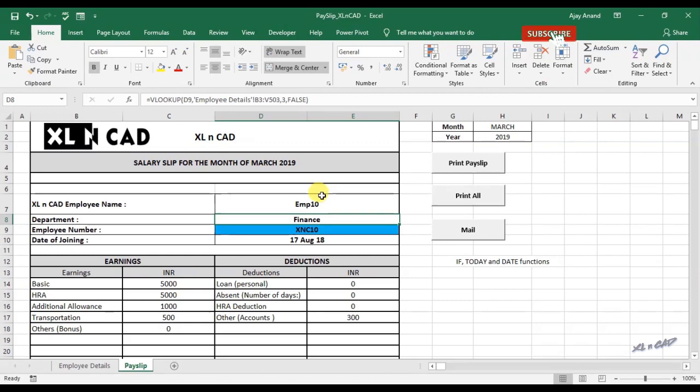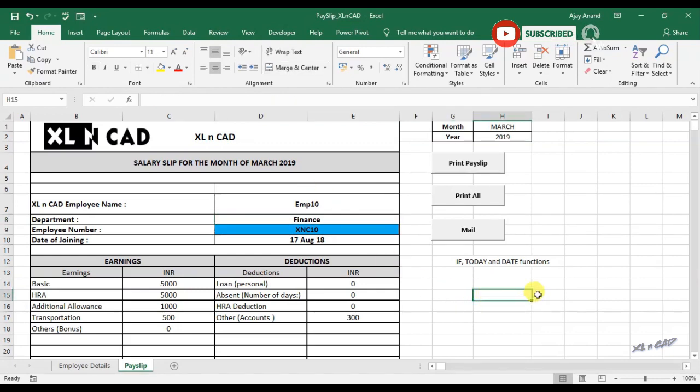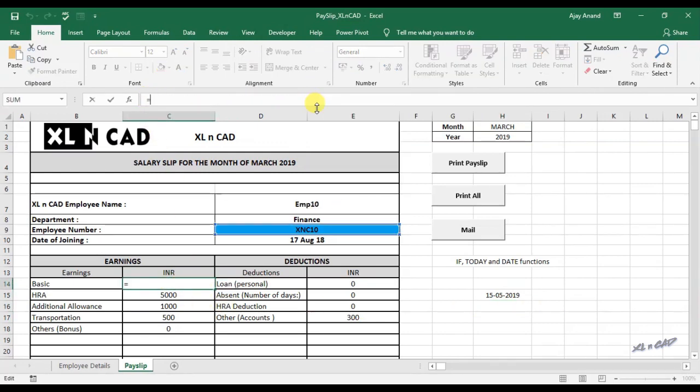Instead of hard coding the date inside the formula, we can also use a cell reference. Here in this cell H15, I will enter the date 15th of May 2019. Now I will repeat the procedure with the cell C14. Select the cell C14. Cut the existing formula from the formula bar.